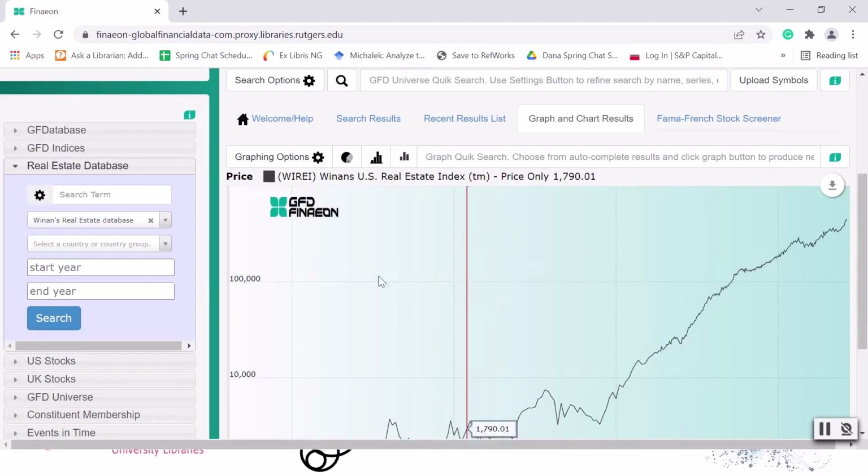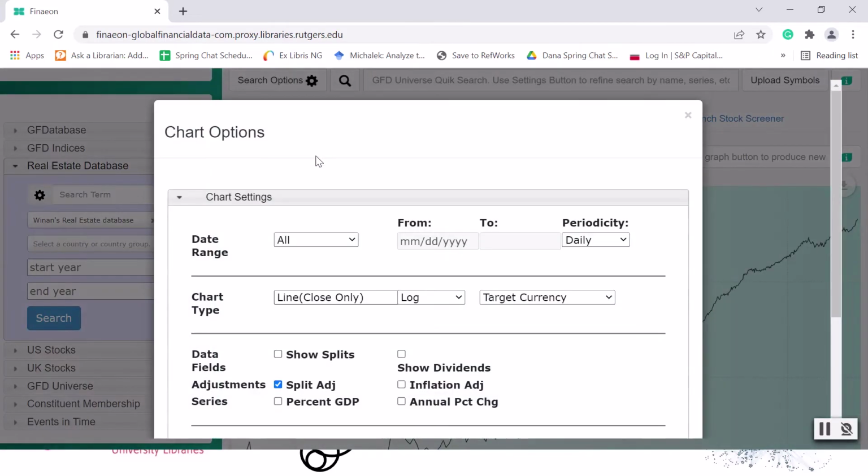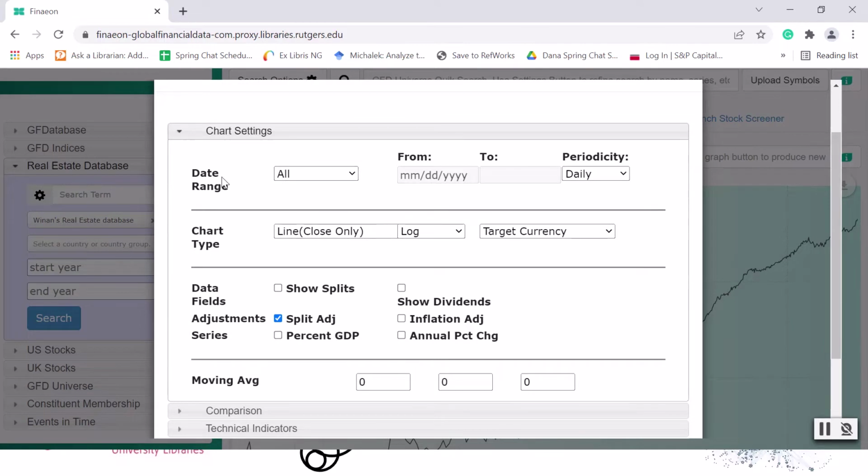What we're going to do in this case is click on the graphing options located on the left-hand side. And we're going to go to Date Range and click on Custom Date. From here, let's put in January 1st, 1960. And let's choose January 1st, 2022. And let's choose it on an annual basis. So now we've chosen our dates.